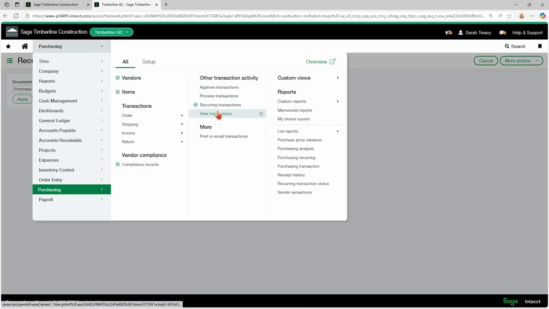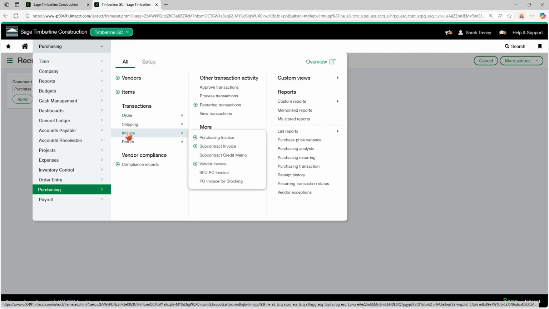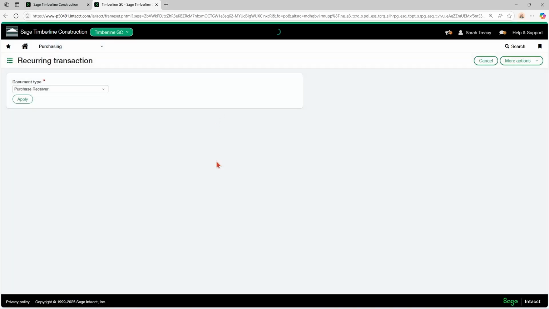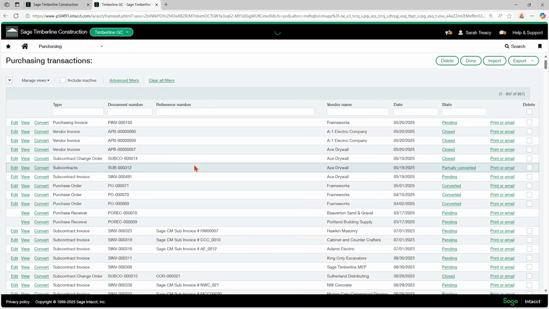Also, in this other transaction activity, you can hit view transactions, which will show you all of the transactions within the purchasing module. So here you have your orders, your invoices, and you can go specifically into vendor invoices or subcontract invoices and just view the transactions for that particular transaction definition. Or you can go into view transactions. It's going to show you all of the different types of purchasing transactions.